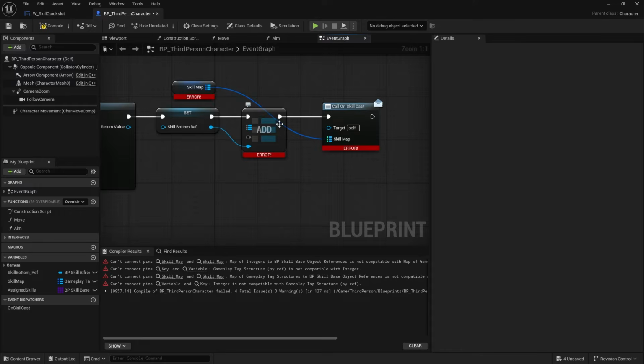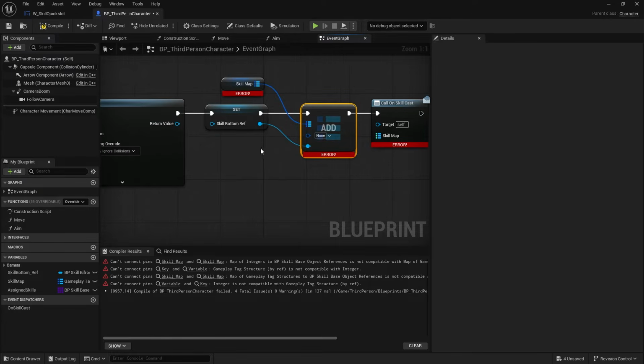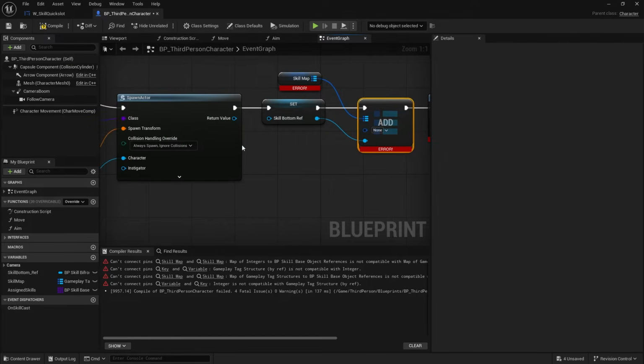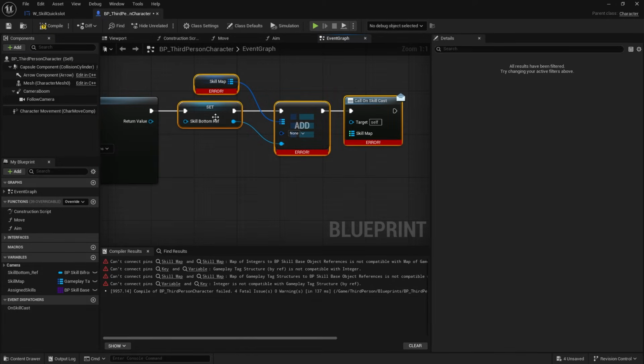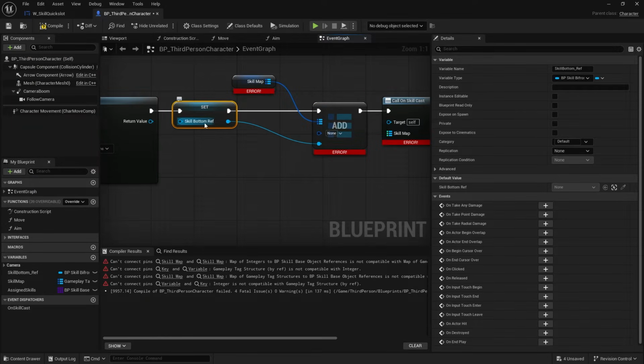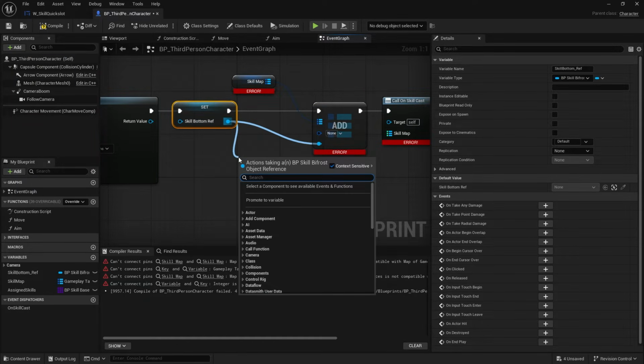So let's just disconnect that and disconnect this. And we'll plug our skill map back into the add. And as you can see here, we want to plug in the tag here correctly. So we get that from the skill reference. And in here, we can get the skill tag.